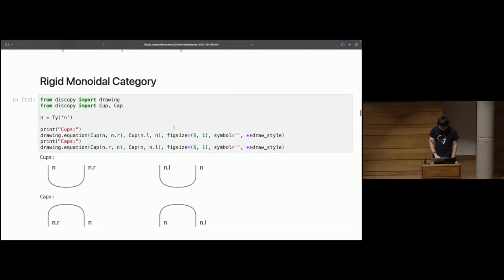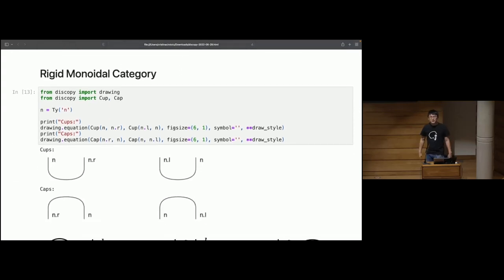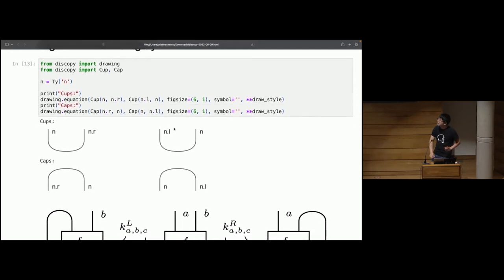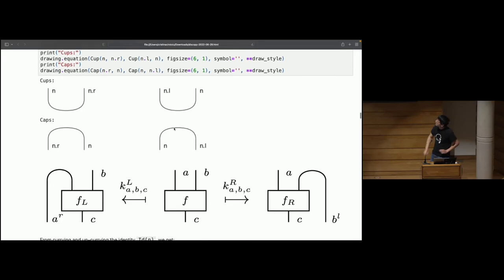Okay, so now onto the more complicated stuff. So we have rigid monoidal categories. This is also a free category, so whatever diagram you can build exists in that category. But here, instead of just adding a swap, we also add these cups. The way to understand these cups is that if you have N, N dot R, this one means meaning flows this way, and this one means the meaning flows this way. And the cap, this one flows this way, and it flows this way.